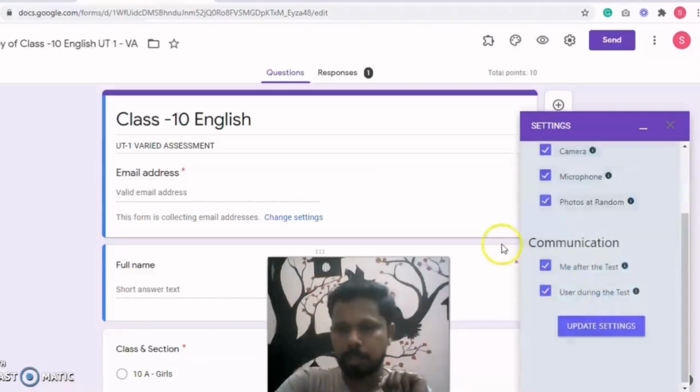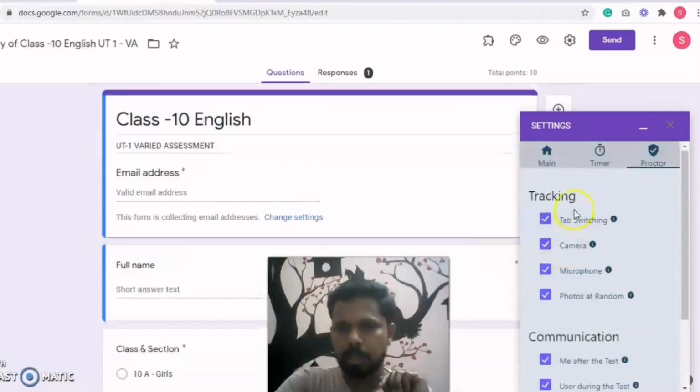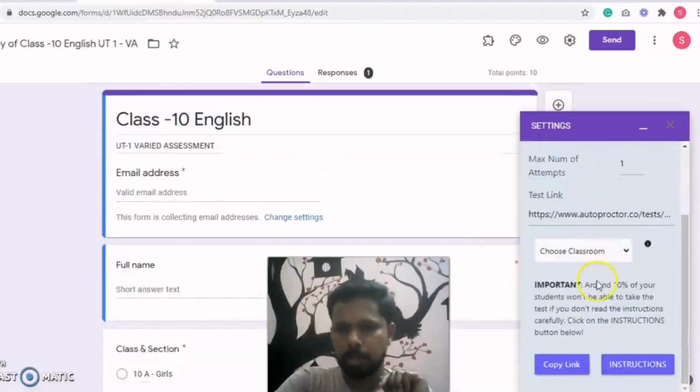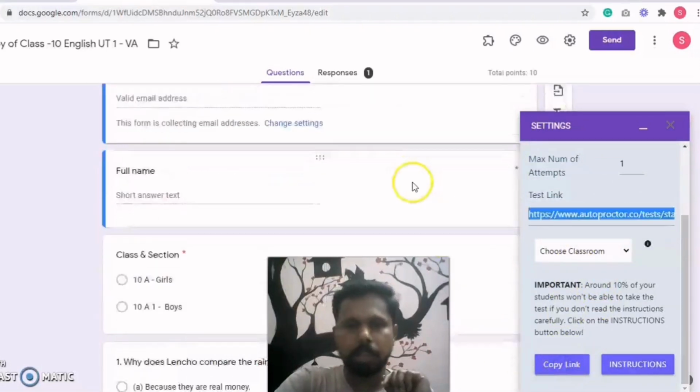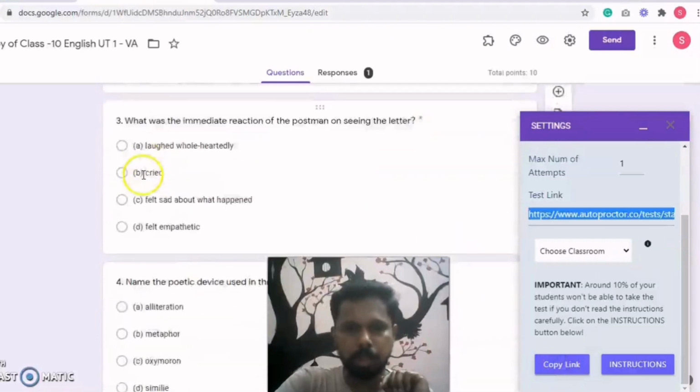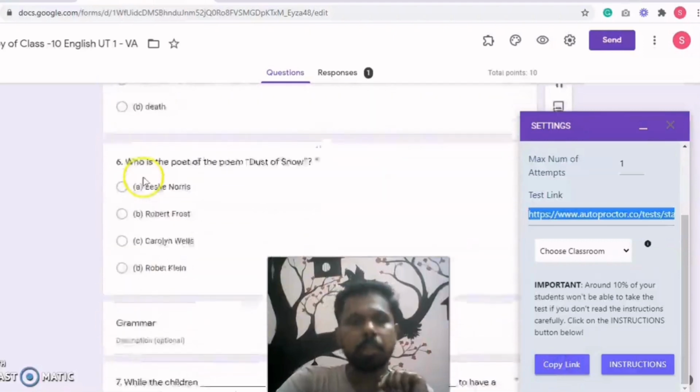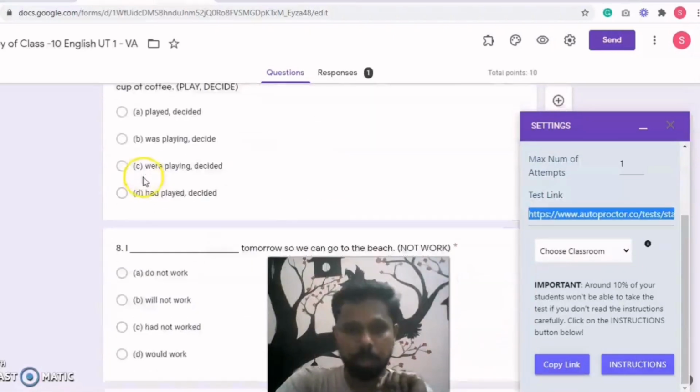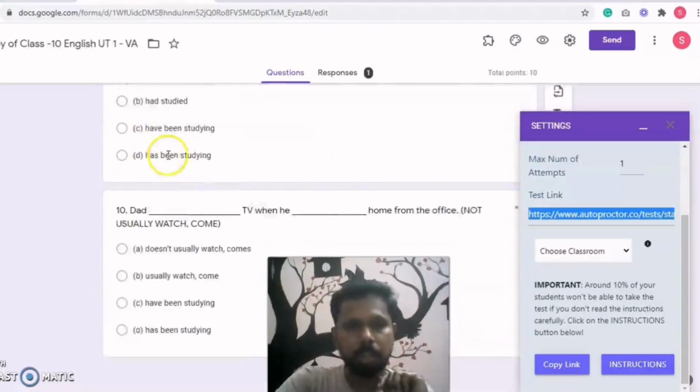So that is done. Now your test is ready. Now you can come to this page also, and what you're supposed to do is copy the link. I have already set the question paper and I'm just showing it. I didn't explain that because all the teachers must be aware of how to set up Google Forms. And here is the question paper I set.